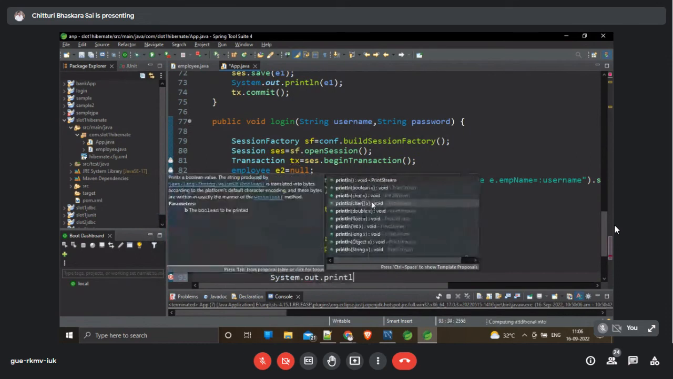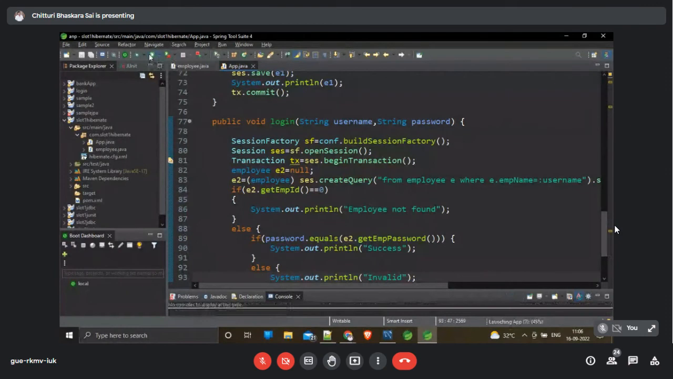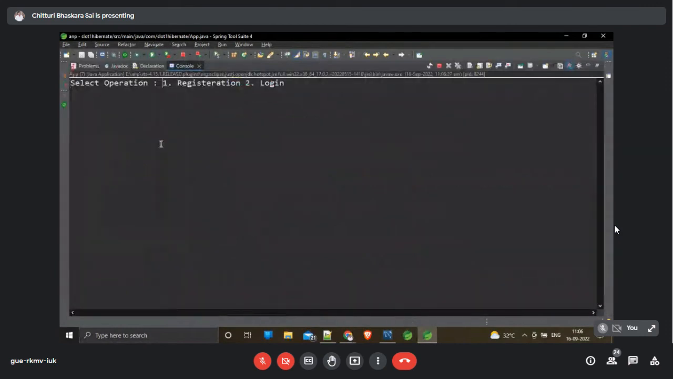You know how to implement these methods in a DAO structure. I'm not going to repeat that. System.out.println("invalid"). That's all I want to do. Now let's run the code. Here I want to do login, so I'm entering 2.